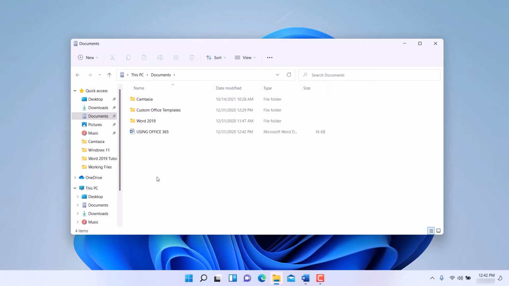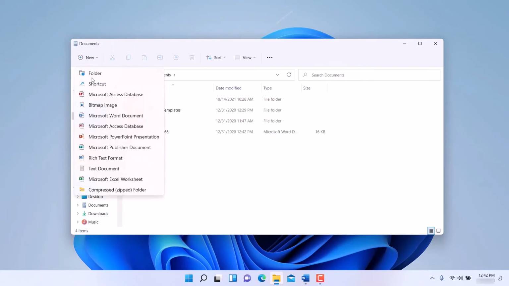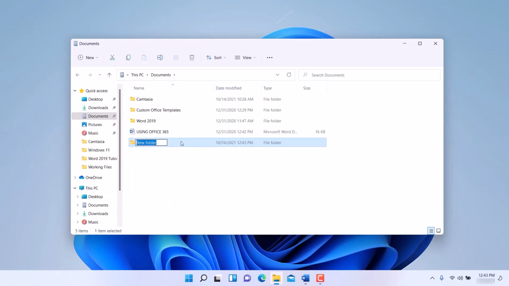Let's say I wanted to create a new folder here. If I click on New up here, I can choose to create a new shortcut or a new folder and a new bunch of other stuff here. But for now, I want to create just a new folder. So I click on New and then choose Folder, and then I have the name of the folder, and then you hit Enter. To move a file into this folder, I can do it a couple ways.